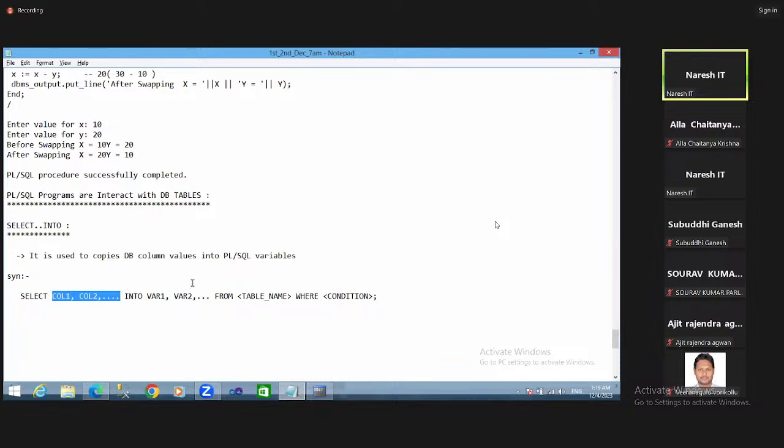Next one is first column: database number, here also number. Here it is varchar, here also varchar. Means the corresponding data types also matched. The first column we are selecting is employee number, which is a number data type, and the variable data type is also number. The second one is character data type, so it should be character data type here also.